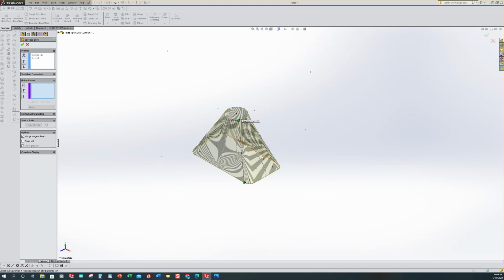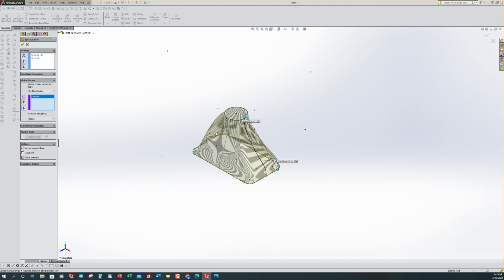So to select guide curves, I want to pick this sketch, this sketch, this sketch, and this last sketch. It may ask me to pick the line. Okay, so I'm happy with that, and I accept it.